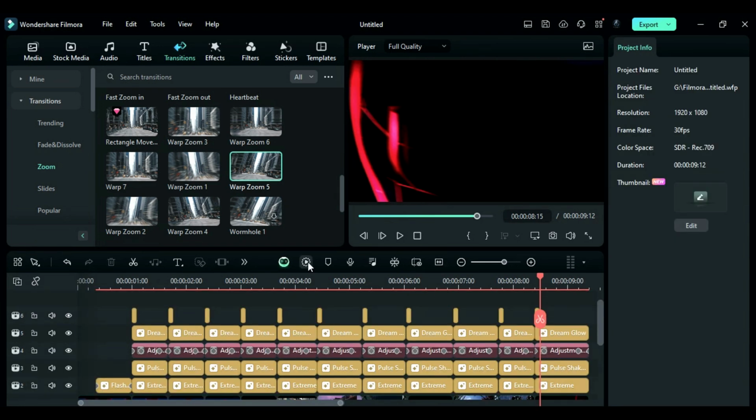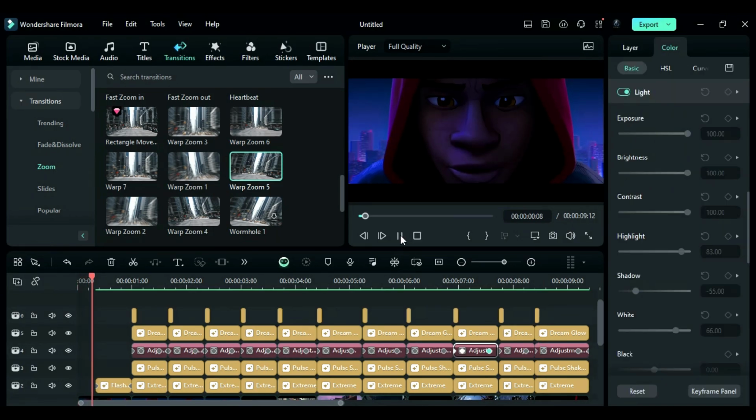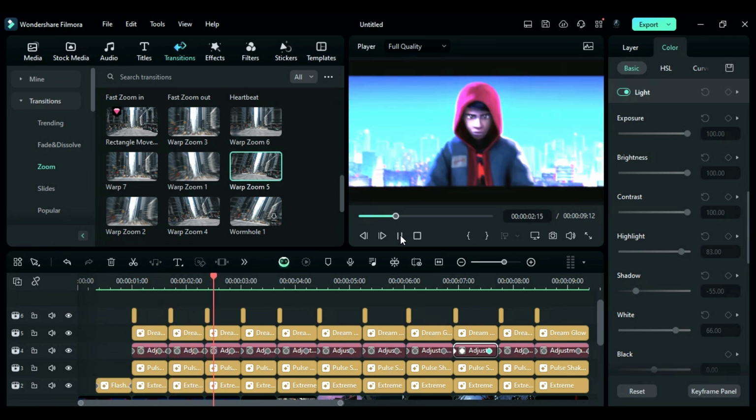Once you're done with it, render your process to see the preview. Witness the amazing aggressive shake effect in action.